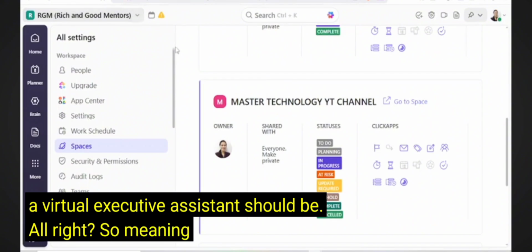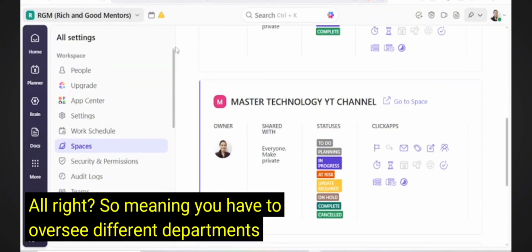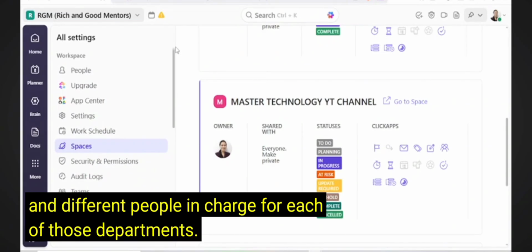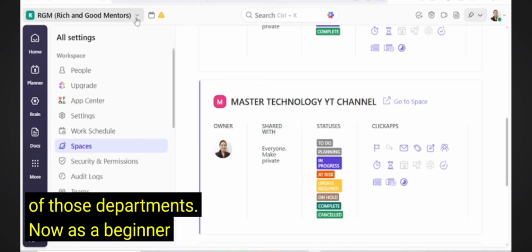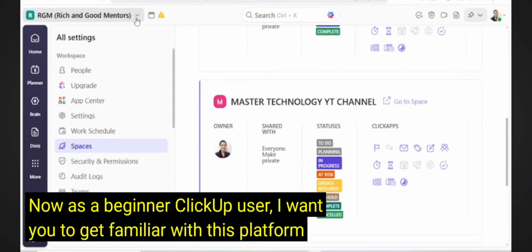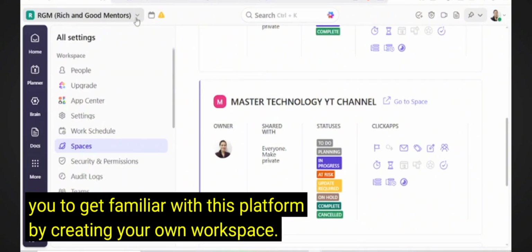All right. So meaning you have to oversee different departments and different people in charge of each of those departments. Now, as a beginner ClickUp user, I want you to get familiar with this platform by creating your own workspace.